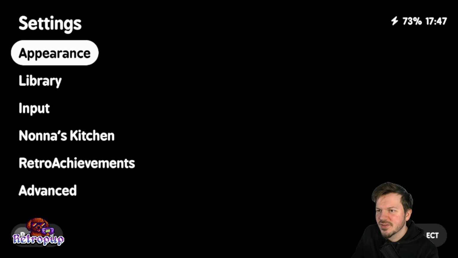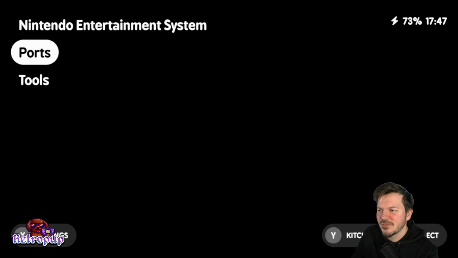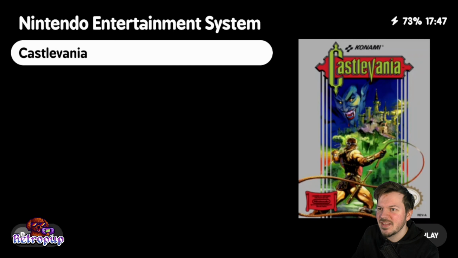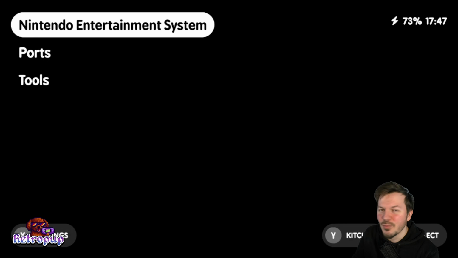Okay, so we're here. I've just backed out to our main screen. So I've got NES there, and then as you can see, I've got Castlevania, and on the right-hand side are box art.